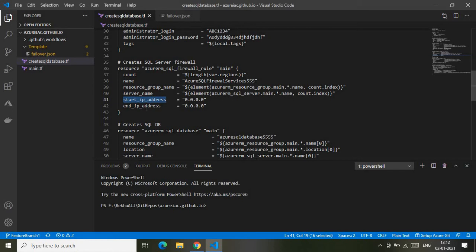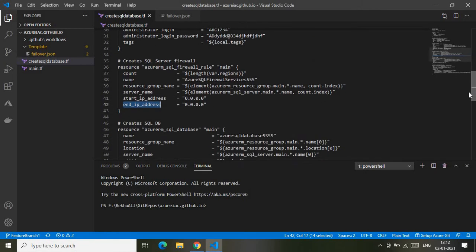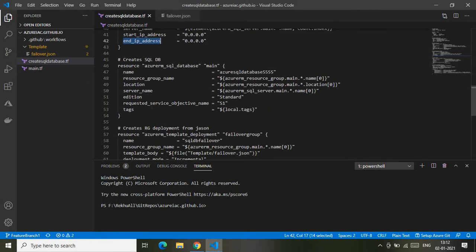Then the start and the end IPs, right? The start and end IPs I'm adding statically. You are free to change those as well. Okay, so that's all about the SQL firewall. Let's go to the core resource, that is the SQL database.